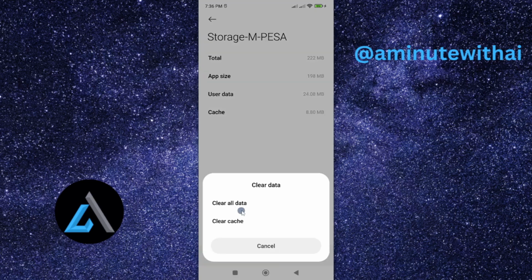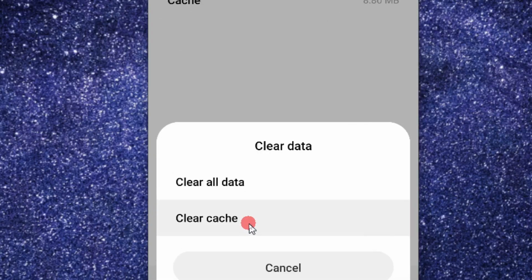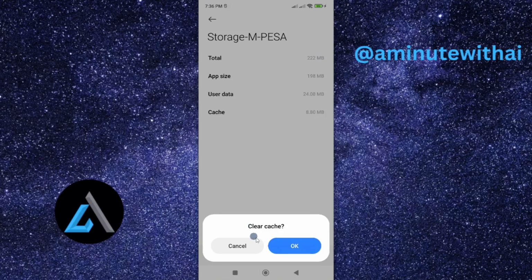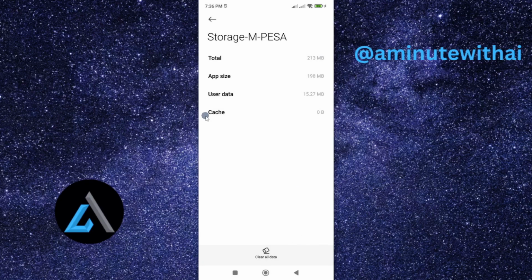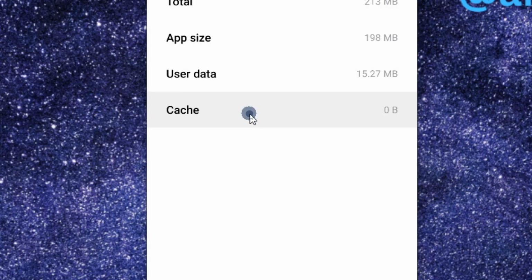And you can do so by tapping on clear data here. And then from this list, you'll see we have two options to clear all data and to clear cache. So proceed and tap on clear cache. And when you tap on clear cache, now you can finalize by tapping on OK. And this will go ahead and clear cache data that was here. And now you can see we have zero cache.